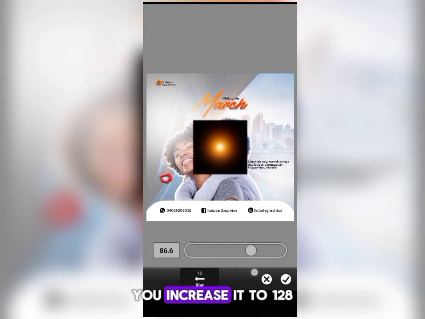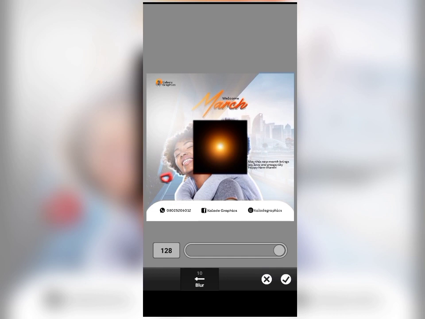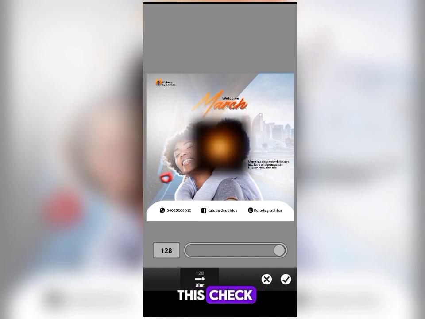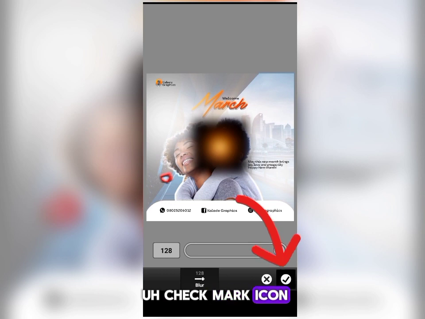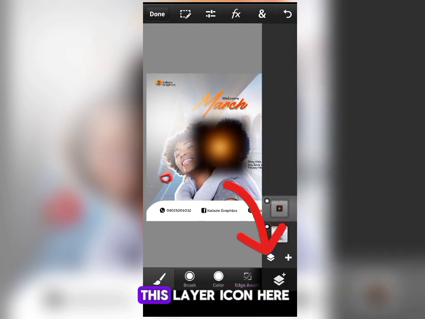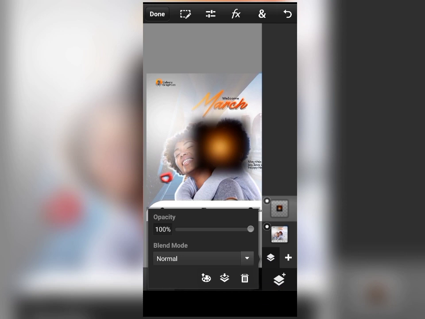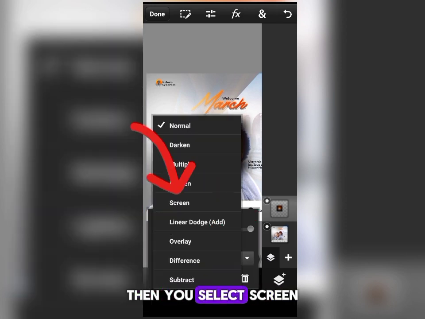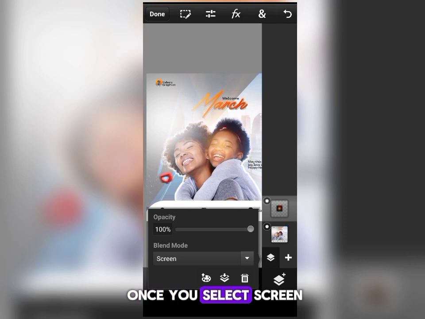Increase the Gaussian blur to 128. Then you click on this checkmark icon. We are doing this because we want to remove the black background on the image, the black background beneath the lens flare. So the next thing to do is to click on this. Then you click on this layer icon here. You click here. Then you select screen. Once you select screen, you can see the black has been removed. The black background is no more there.